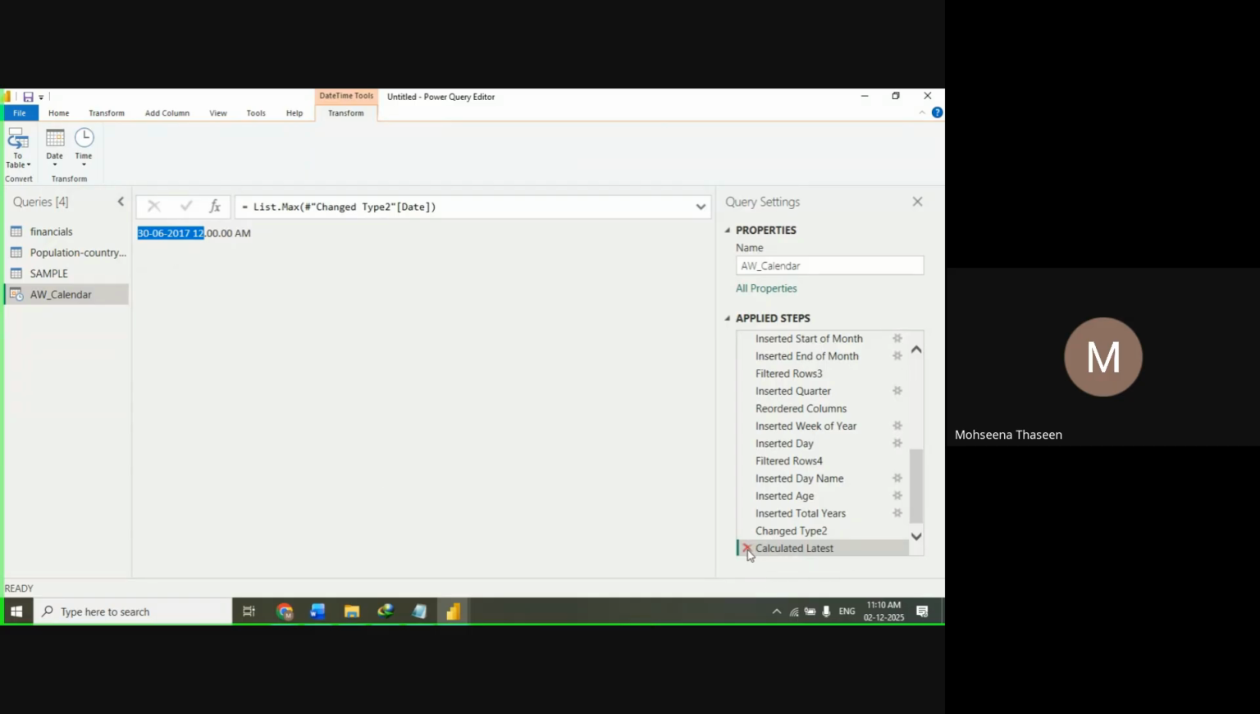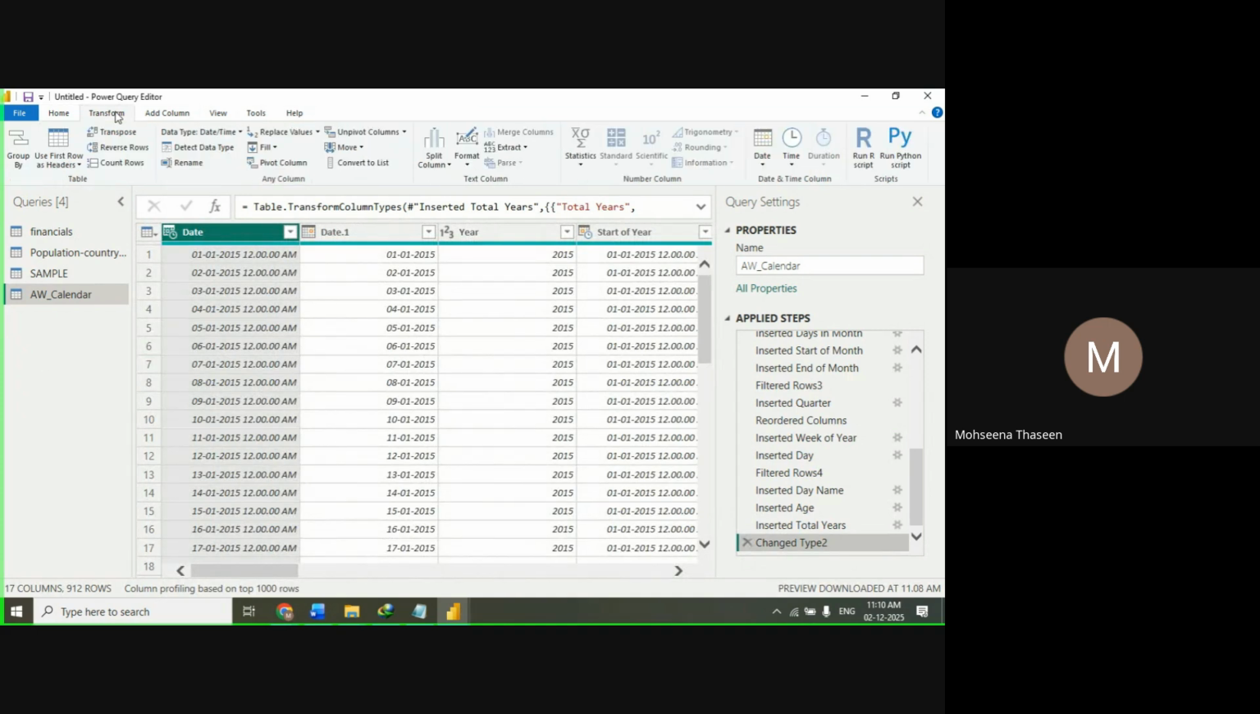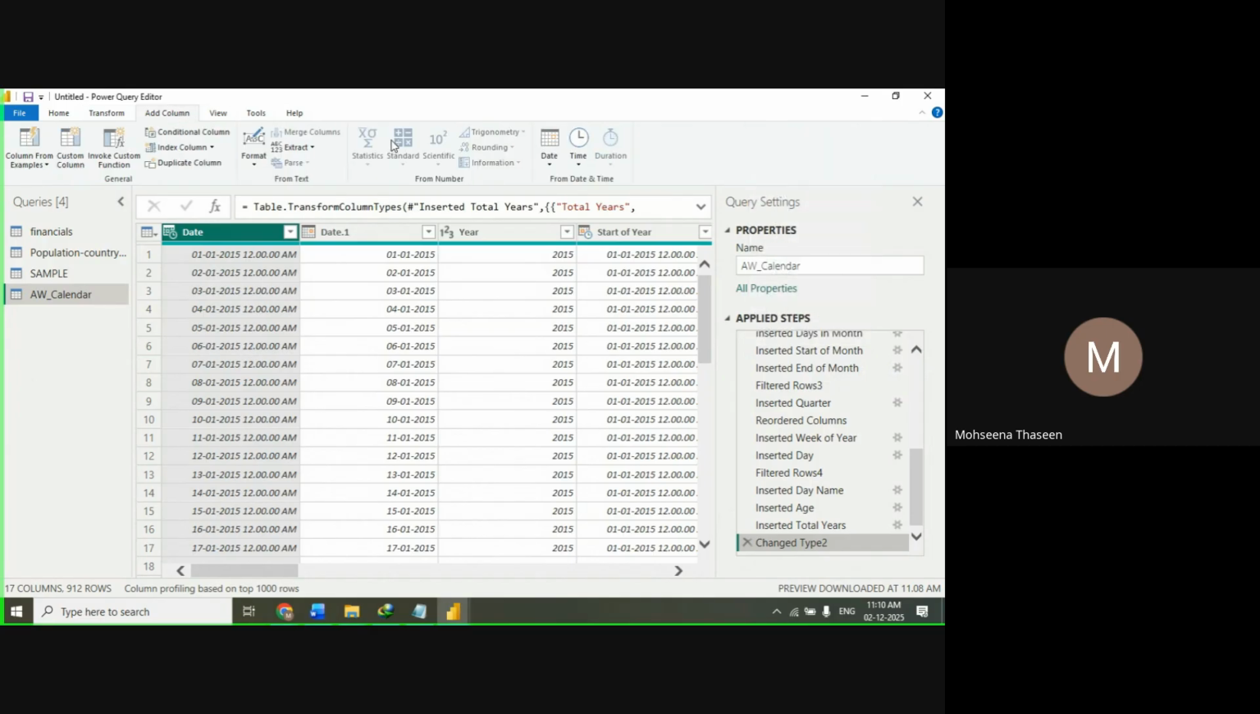Whenever we are going for a date transformation with respect to your latest and earliest, this is available only in your transform tab. Why is it not available in add column? Because add column is performing all the operations row-wise. That's the reason we cannot go for latest and earliest in this, because this is working with your row-wise columns. Clear? Does anybody have a doubt on this?